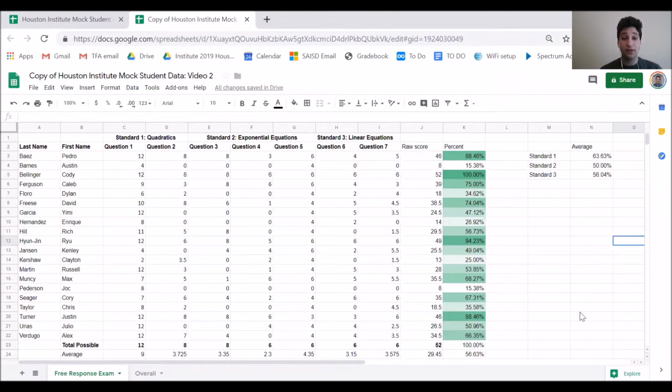One important thing to note is that even though these are the average scores for each standard, and this is the overall average, it doesn't mean all your students scored 56%. And it doesn't mean that all your students scored about in the 60s in standard 1, in the 50s in standard 2, etc. Some of your students here scored really well. Cody Bellinger got 100%. Pedro Baez got an 89%. Hyun-jin Ryu got a 94%. So there's a lot of variation here.